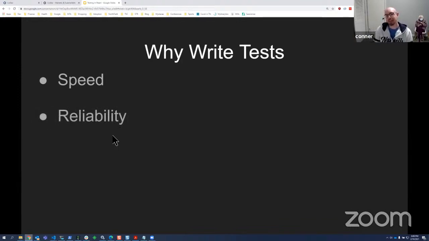Some of these may be a little less obvious, but reliability is another kind of obvious one. It's just really nice to know, when you're working on your tests, that I wrote something and it's going to be the same unless somebody messes with it, right? Which leads into my next point, having peace of mind about it.